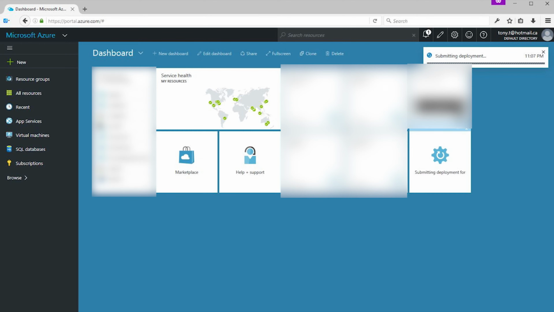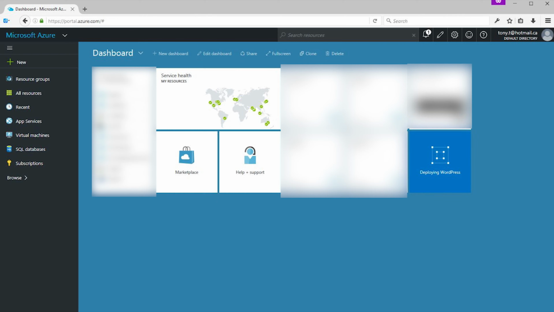And here we go. Our web app is actually being created. It's submitting deployment and deploying WordPress. This means that it is now installing WordPress on that web server. Cool stuff. So there it goes, it's installing.